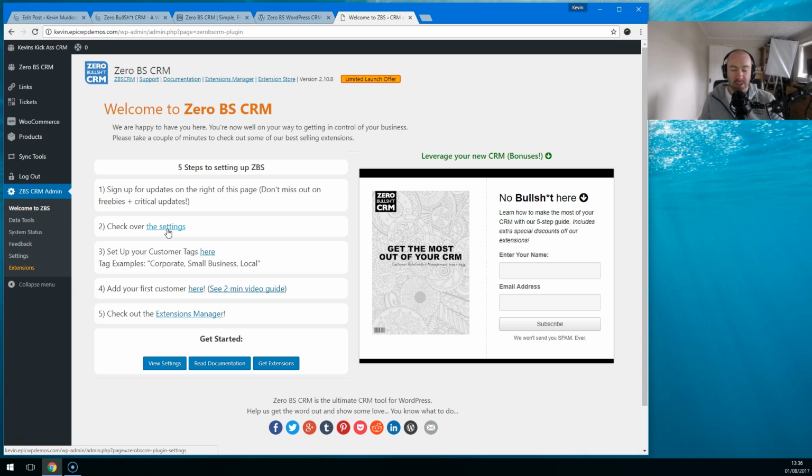Many CRMs, when you set them up, can sometimes take an hour or so to actually get everything working. With Zero BS CRM, when you activate the plugin, it's about four quick steps asking you what the main settings are, as far as the name of your business, name of your company, etc. And then it just sets it all up. It really is about 10 minutes to get it all going. And then you can go into the settings area and check other things.